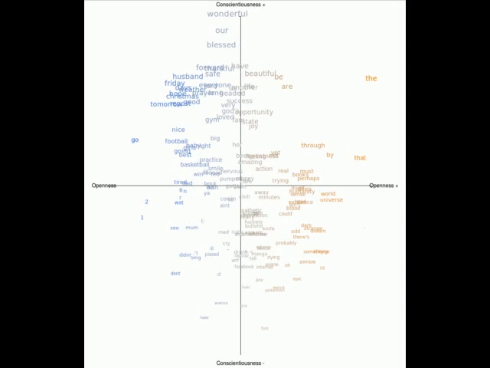Openness is plotted along the x-axis and across color, such that orange words indicate a higher correlation with openness, and blue words indicate a negative correlation with openness. As you can see, there are 4 quadrants. The top right quadrant displays the words that are positively correlated with both openness and with conscientiousness.